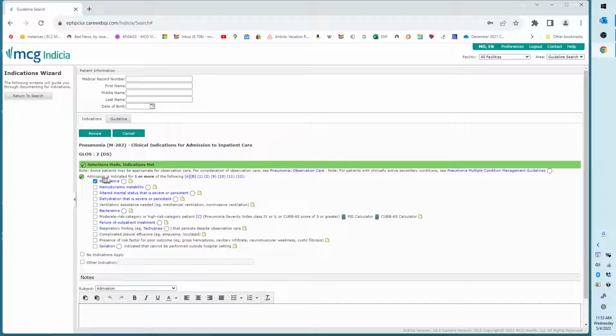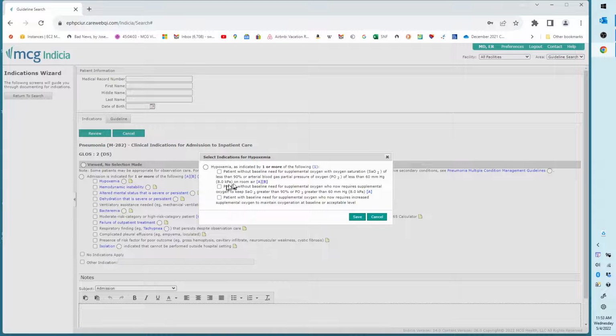In this case, it says admission is indicated for one or more of the following. Hypoxemia will satisfy this criteria, as will hemodynamic instability, as will altered mental status. If you click on the item, it will give you more clarification. Hypoxemia, as indicated by one or more of the following. Patient without baseline need for supplemental oxygen and saturation less than 90%. Click that. This is satisfied.